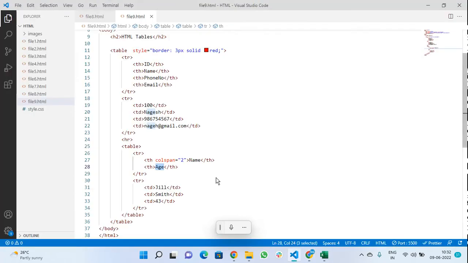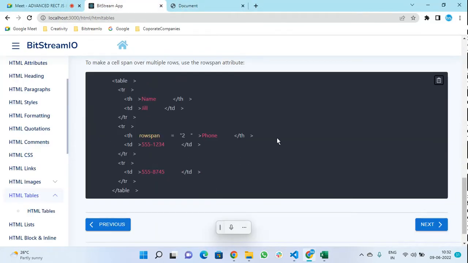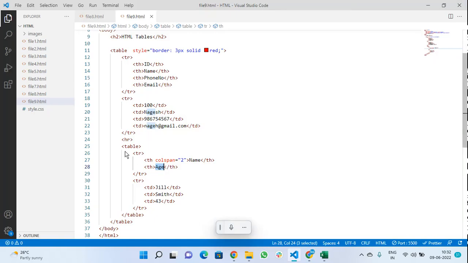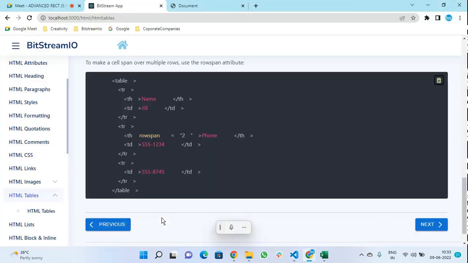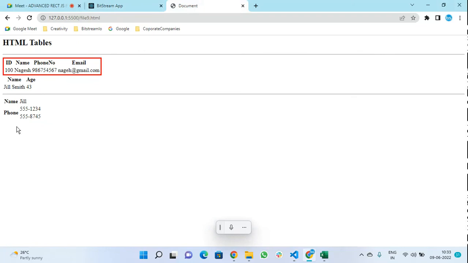So same thing, row span, it is adding a row. So I am taking an example here. Just take it here, and this is the table, right? After that I am going to add one more horizontal line and paste it, save it, run it, and see, phone number, these two rows are added. So this is one column added. The name is Jill and the phone will be 2, so that's why two rows are added. So Jill Smith is added for one column, and the age will be one column.